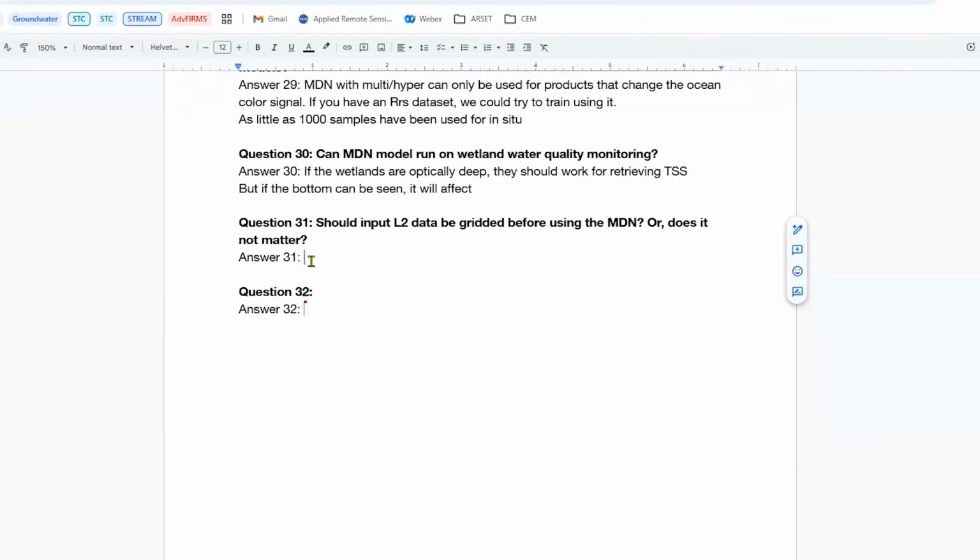No, I think the answer is no. It doesn't matter. It doesn't have to be gridded. Yeah, the MDN just takes as input the remote sensing reflectance in basically an array. So as long as you can get it into the format similar to that applied in the tutorials, you should be good.